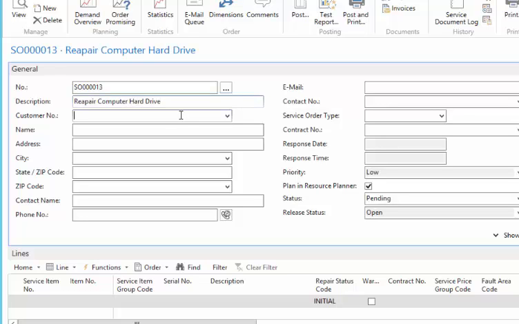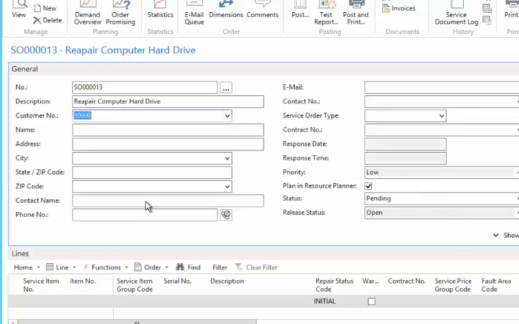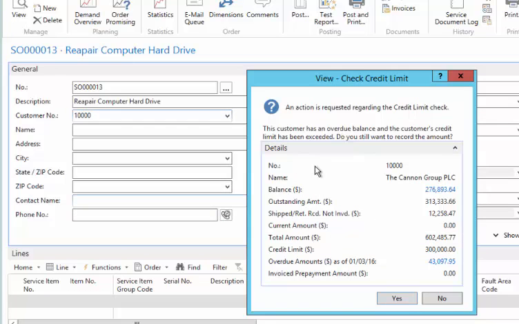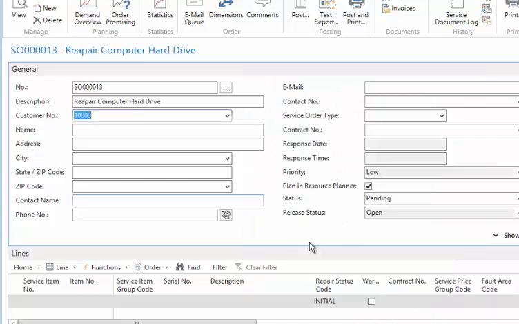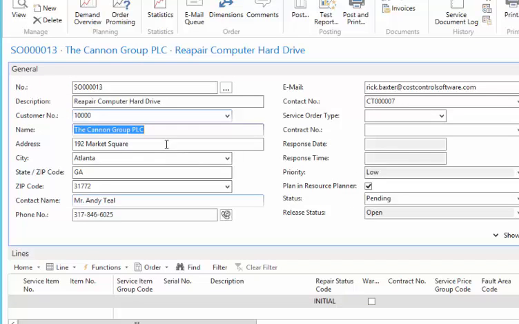Something like that. Okay, the customer is going to be Canon Group. So we'll pick the Canon Group. It checks the credit. We also get a quick note display here. A pop-up note says Canon Group likes to have all boxes to have the shipping labels attached to the side of the boxes, not the top. So little messages can pop up on screen.